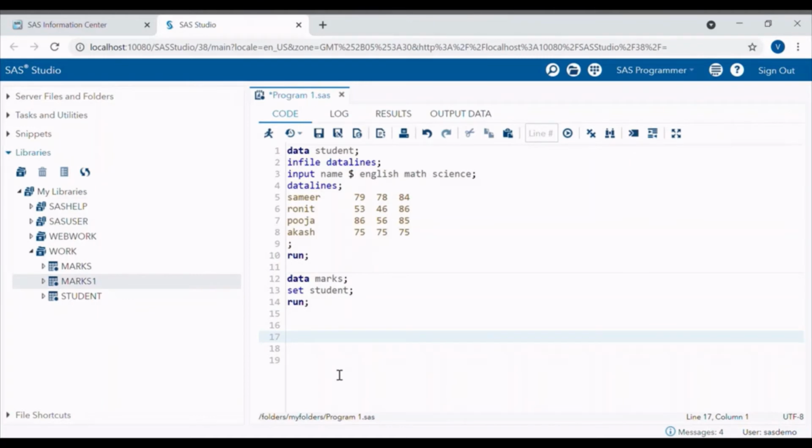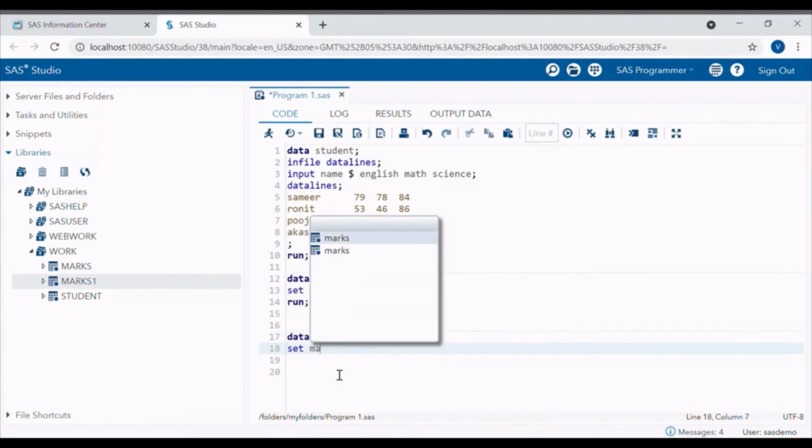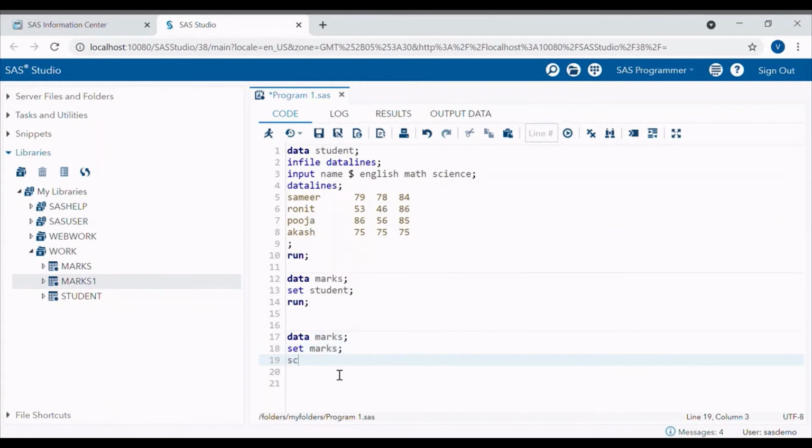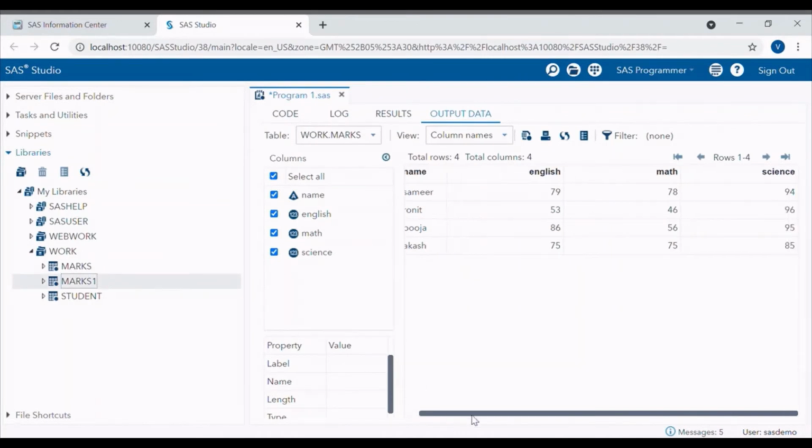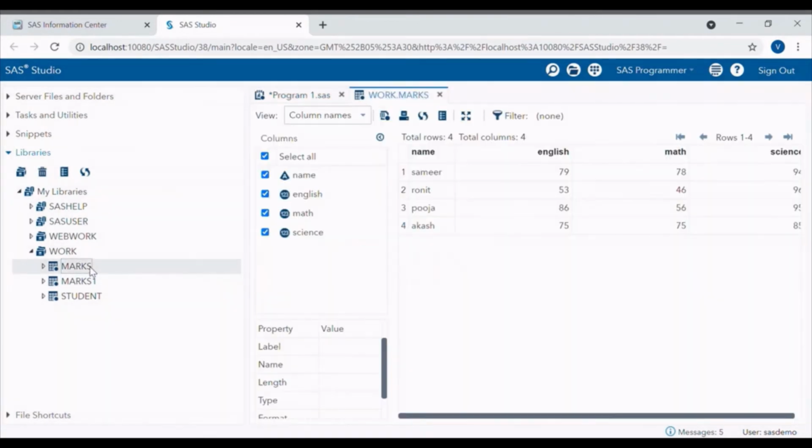Suppose we want to store these modifications in same dataset, then the code will be science is equal to science plus 10. In both the data and set statements, the data sets are similar. The modification will be saved in marks dataset only. Hit the run button. Here we can see the modifications are saved in marks dataset only.